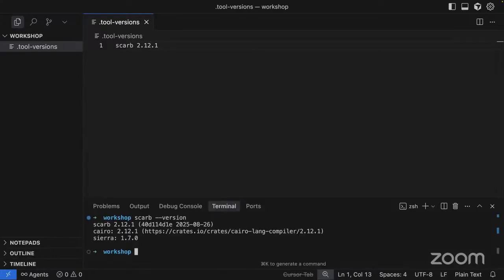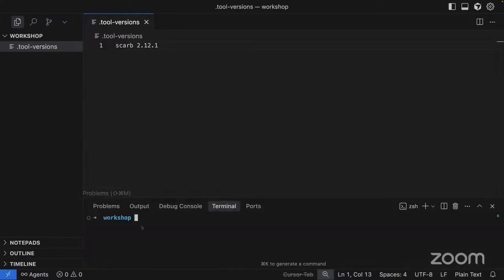So next step, I'm gonna create a new Cairo project using Scarb. And for that, there's a command, scarb init. We need to give a name to the package. Let's call this one workshop, same name as the folder. It could be a different name if you want to.